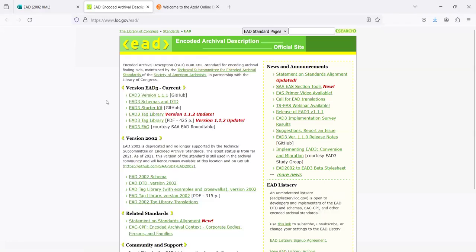the tags, the versions, kits, some templates, tag libraries. Other tag libraries are available from the Online Archive of California, Access to Memory, and other places. There are many places you can find a template. You can also create your own, and we're going to show a little bit about that.